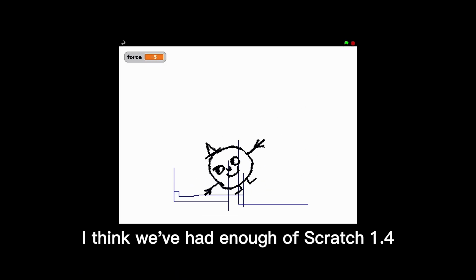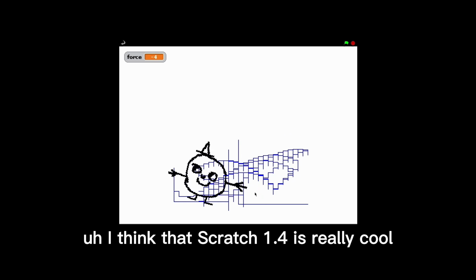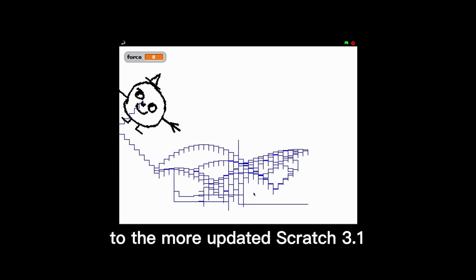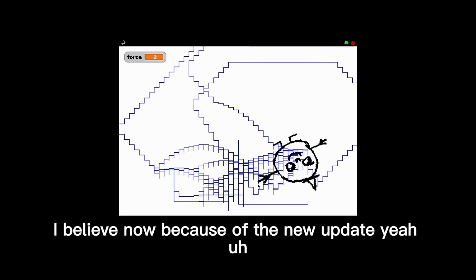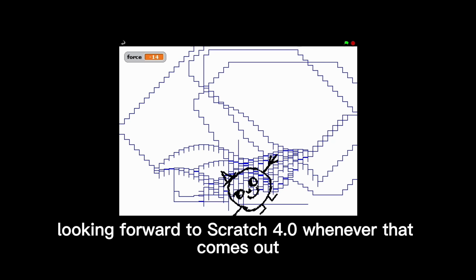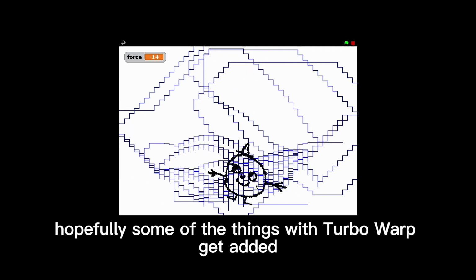Okay. Yeah, I think we've had enough with Scratch 1.4. I think that Scratch 1.4 is really cool, but I think I'd rather stick to the more updated Scratch 3.1, I believe, now because of the new update. Yeah. Looking forward to Scratch 4.0 whenever that comes out. Mm-hmm. Hopefully some of the things with Turbo Warp get added.